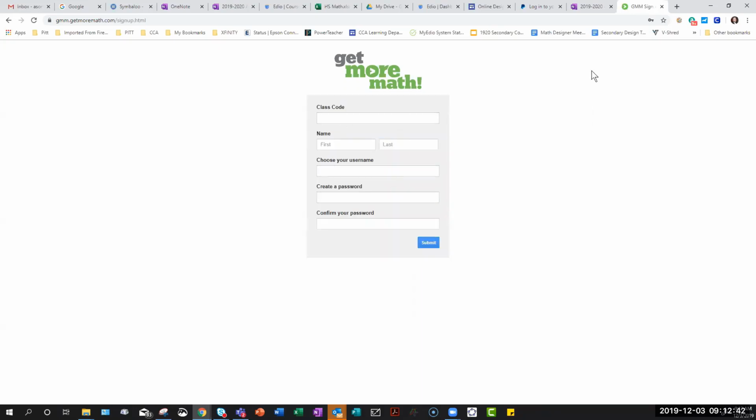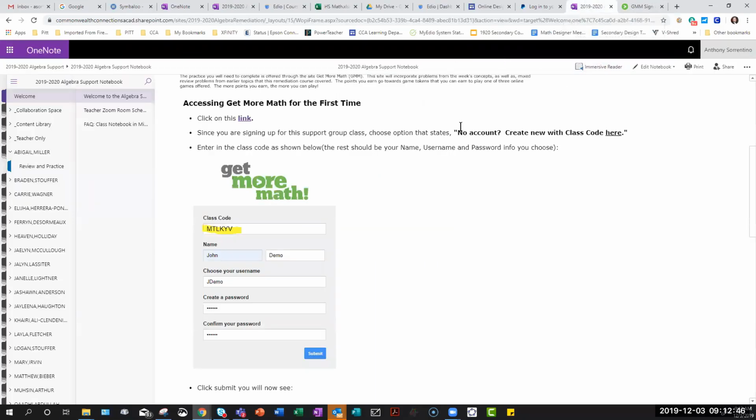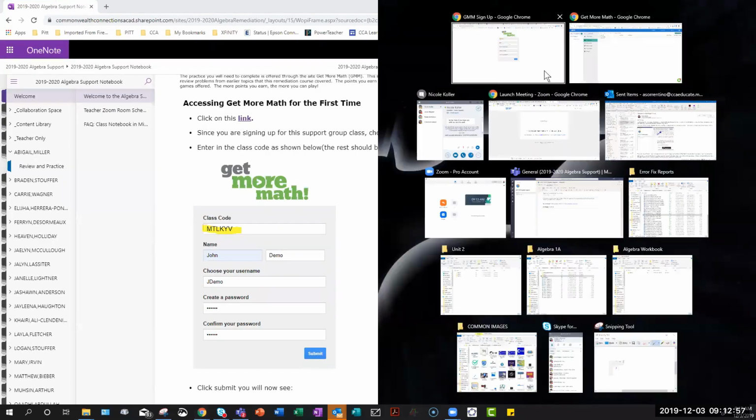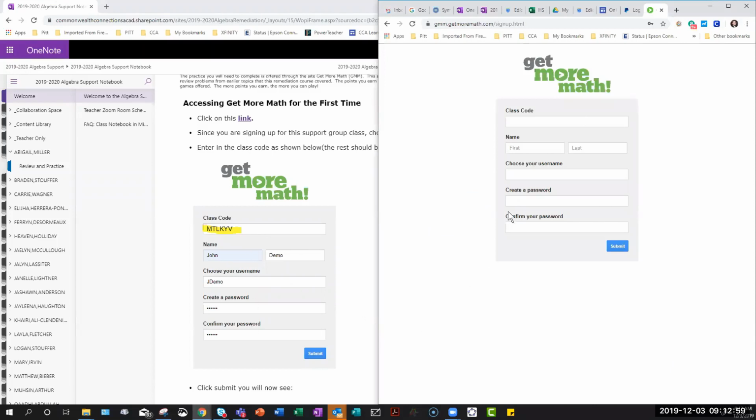And if you go back to the workbook or the notebook, I have it shown how to handle that. So you want to fill this in, except you want to put your name, your username, create your own password, all that stuff. But the class code MTLKYV, you need to put that in there so you're joining this class.